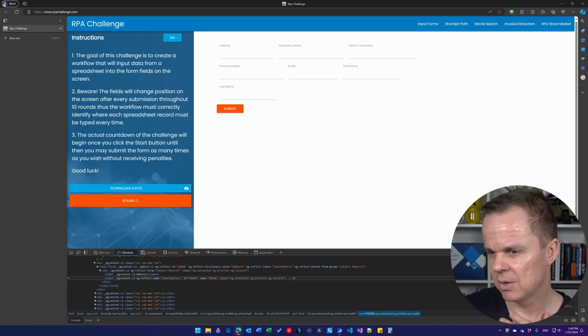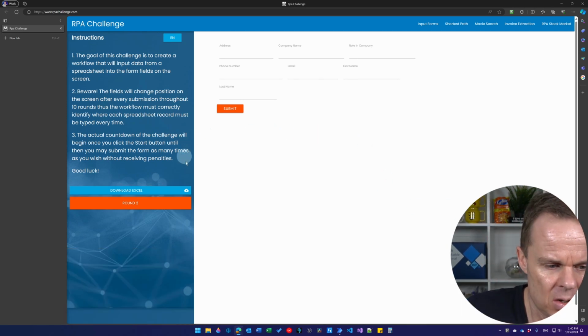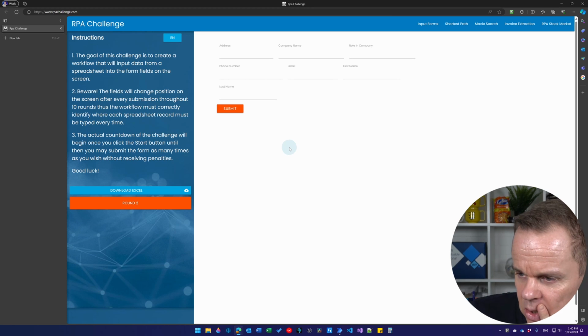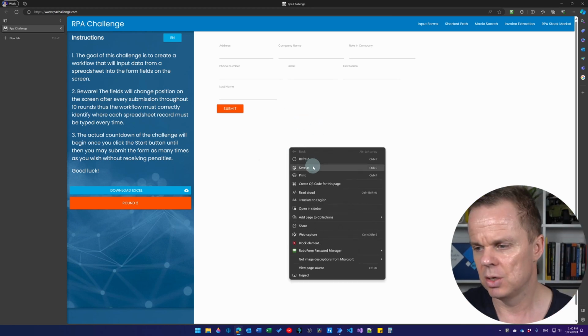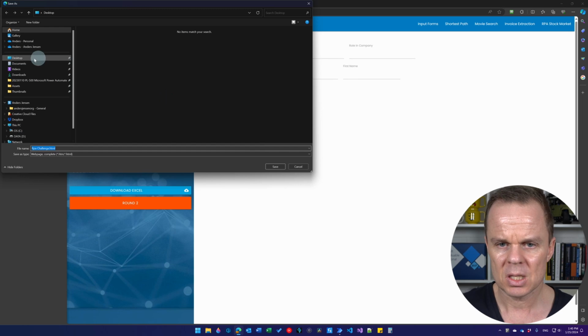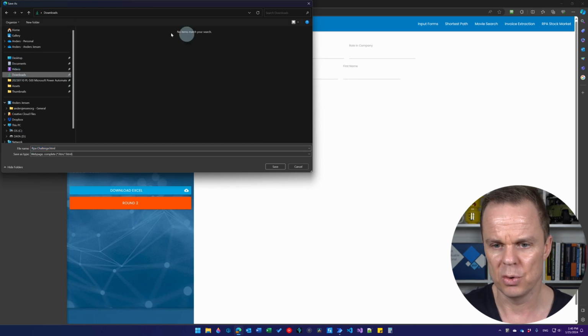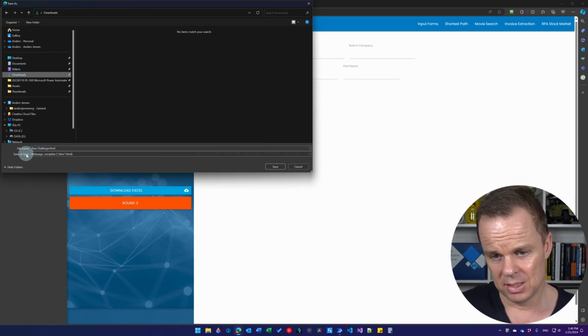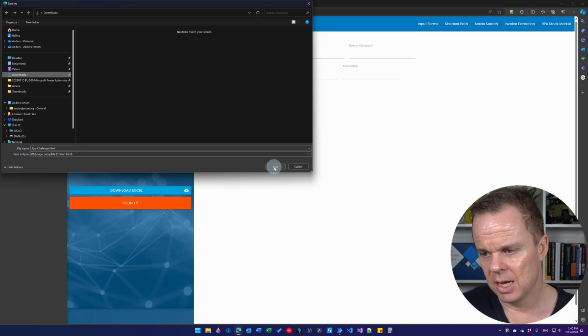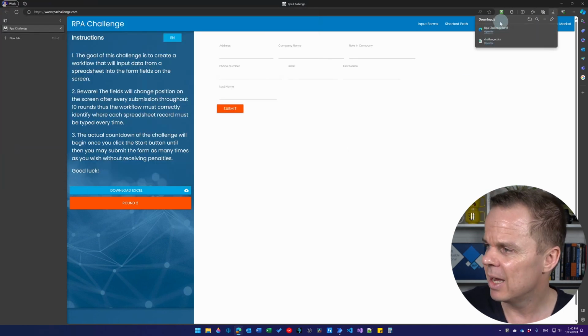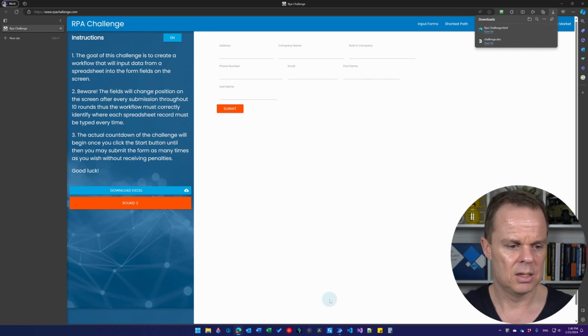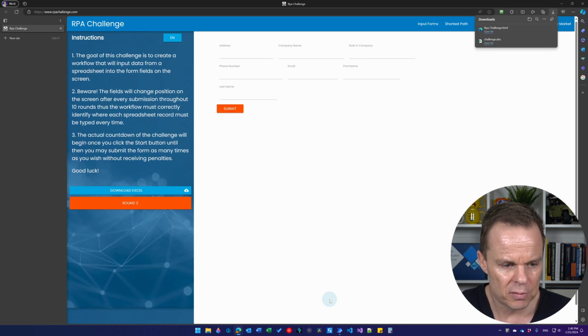So I can close down this developer console. Now, what you want to do here is to right-click anywhere on your page. Then you want to click Save As. Let's go to our Downloads folder, which is here. Make sure that it says apachallenge.html, and then click Save. So now we have the HTML file saved here. And let's go look for it.